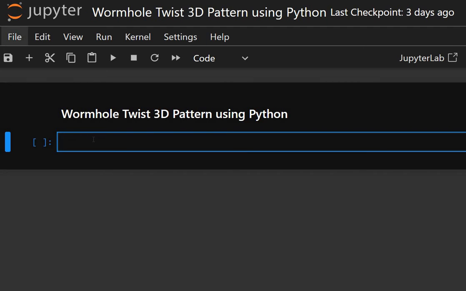In this video we are going to create a wormhole twist 3D pattern using Python. So let us start this by importing the required libraries.